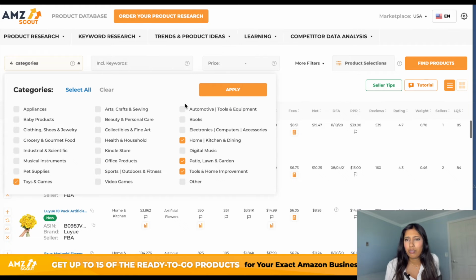One category that I really do avoid is beauty and personal care. It's very saturated, and there's a lot more legalities when it comes to beauty and personal care.